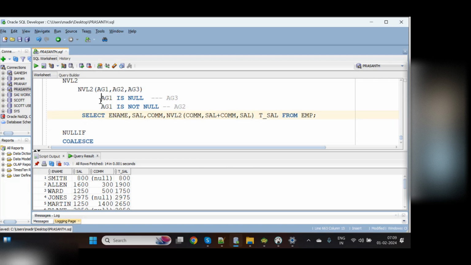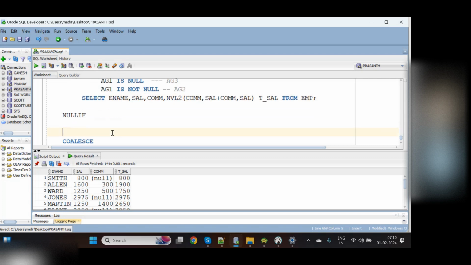Okay, practice so that you will get it. So if argument 1 is null, then it returns argument 3. If argument 1 is not null, then it returns argument 2. Got it?